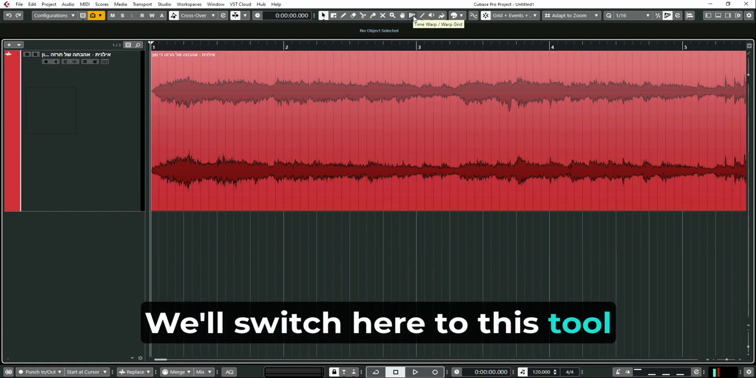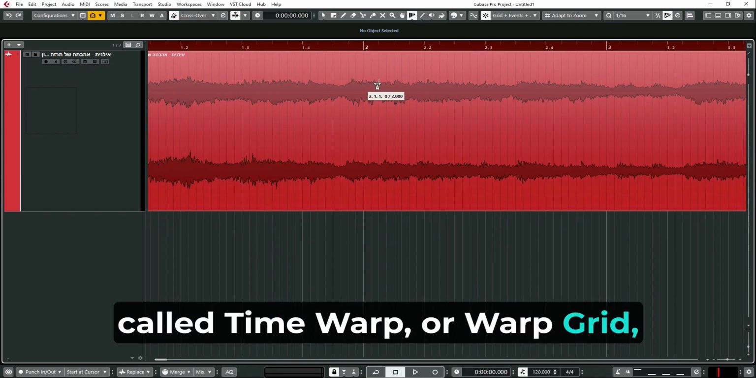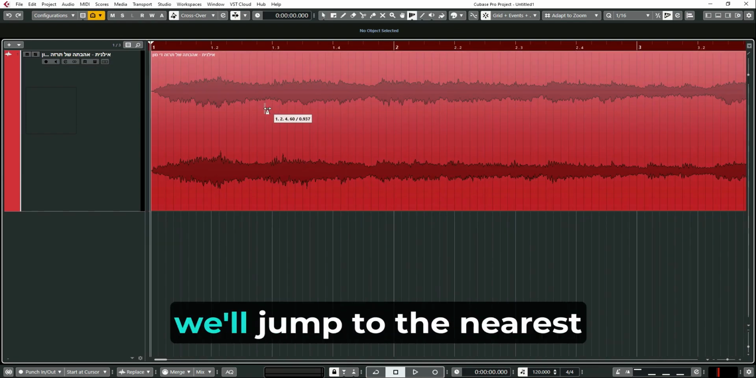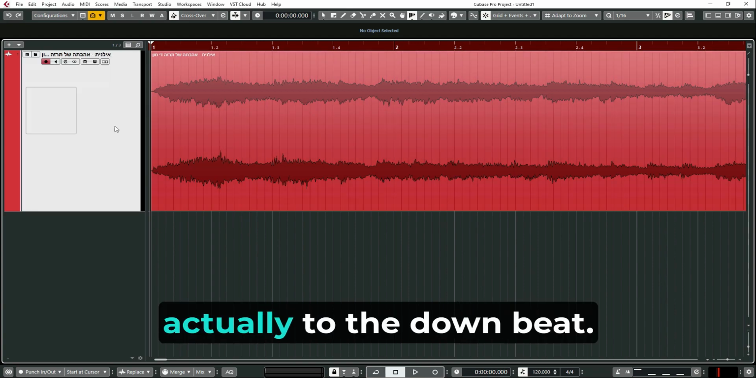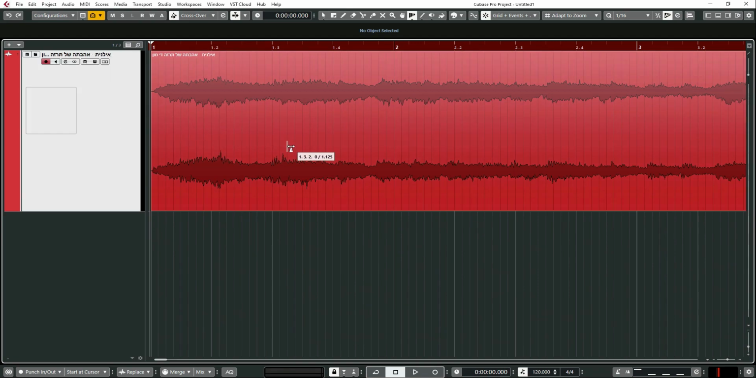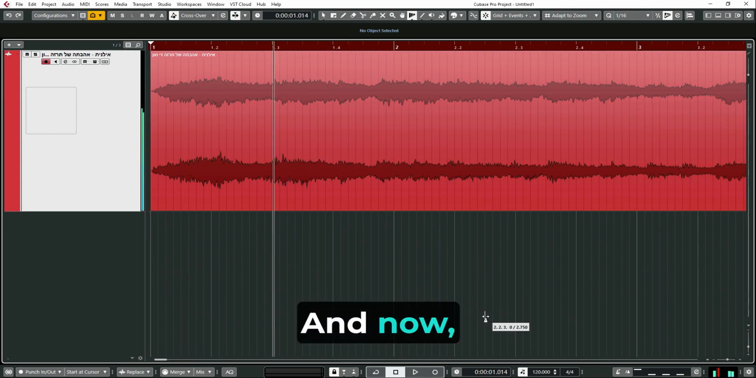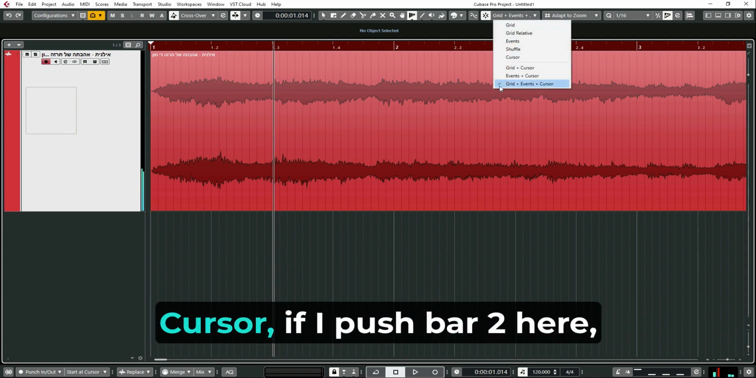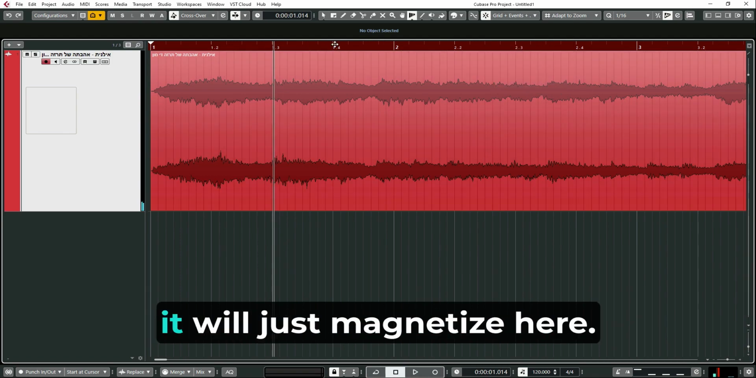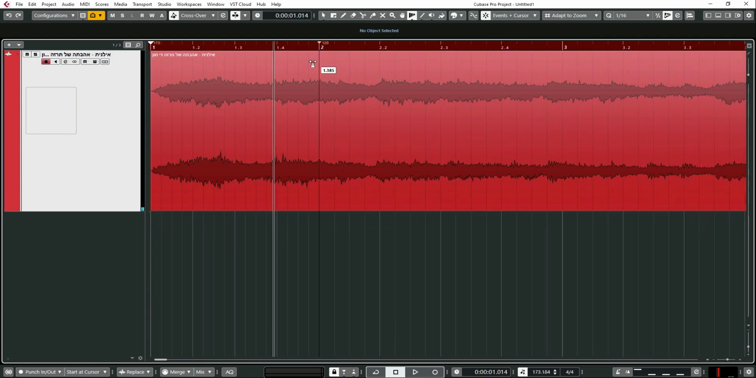We'll switch here to this tool called Time Warp or Warp Grid, and with Alt and Alt, we'll jump to the nearest transient, actually to the downbeat. Let's see if this is the place. This is definitely the place. And now, because we're on Grid Events in Cursor, if I push bar 2 here, it will just magnetize here.